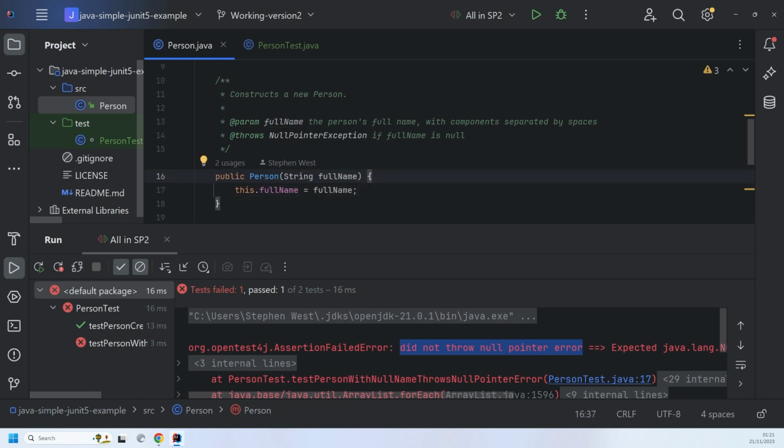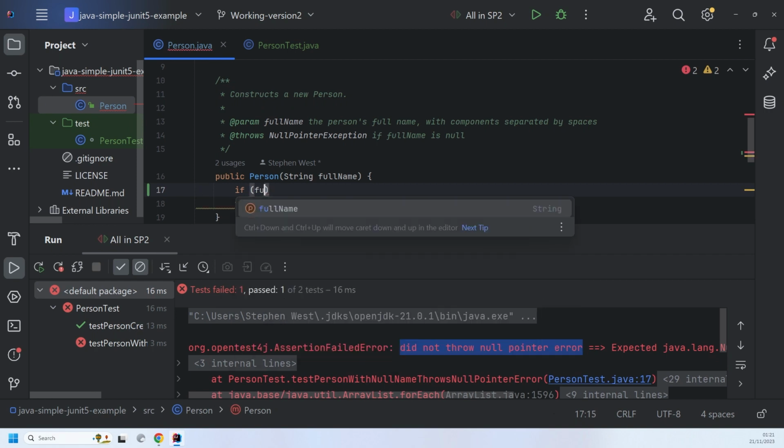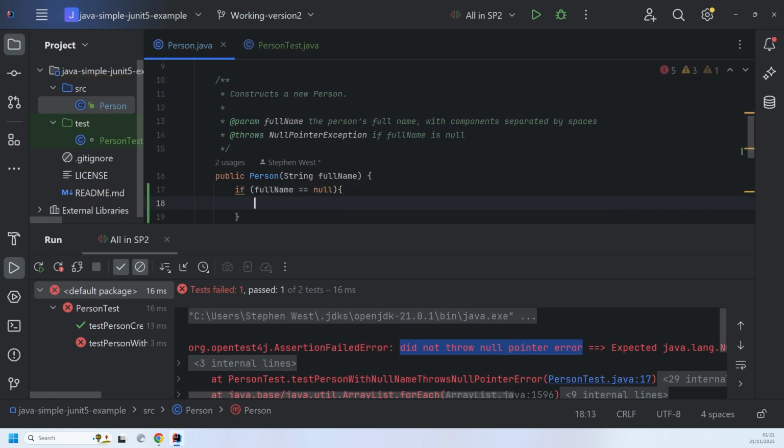Now there's two ways that we can fix this code. The first one is an older way, where we just do a check. So if the full name is null, then we will throw the null pointer exception. And in fact, we can even add a new null pointer exception.